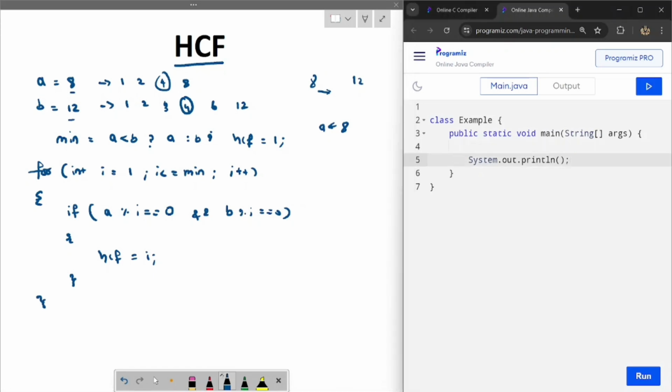Okay, so I will just explain. You need to trace it out, because then you will get a clear idea of how the code is working internally. Try to trace it out once. First let us declare the same values: int A equals 8 and B equals 12, and HCF equals 1, right?